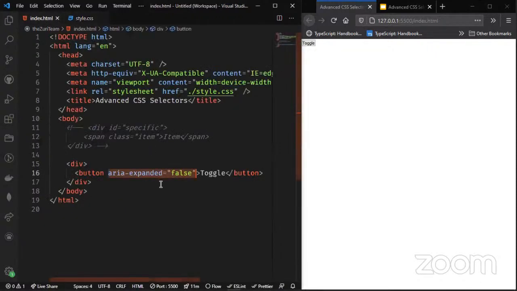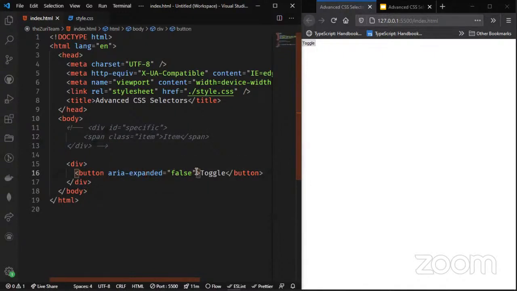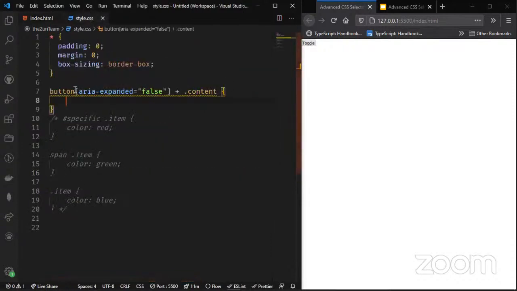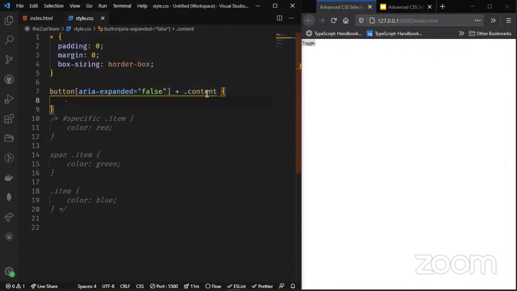So remember, for us to style any attribute selector, we have to assign the attribute to the element first, aria-expanded or any other attribute you want to assign to it. Then note the attributes you've given it, and come to your CSS. You target the element, use the square brackets, paste the attribute selector, and then you style it the way you want it to appear.